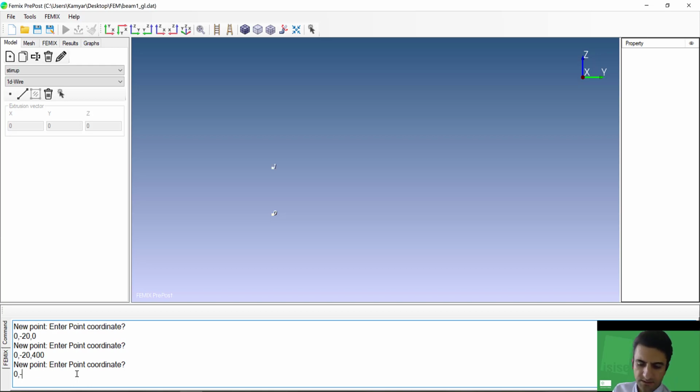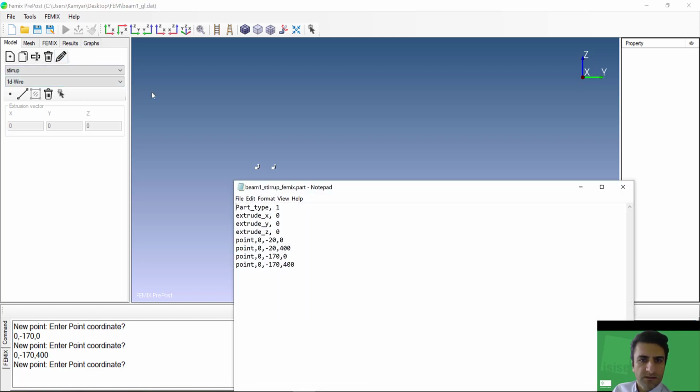0, -170, 0, -170, 400. And I can continue like this by copying one of them, because the Z is common between different stirrups, and I will change the Y. It's 1240, 1240.